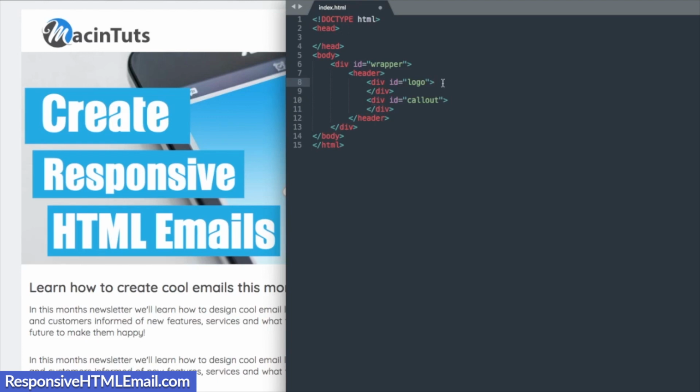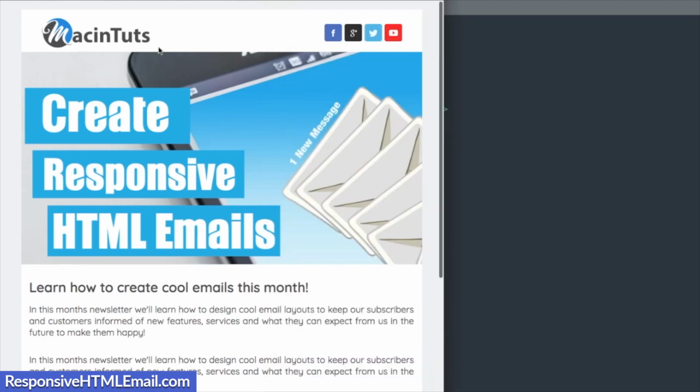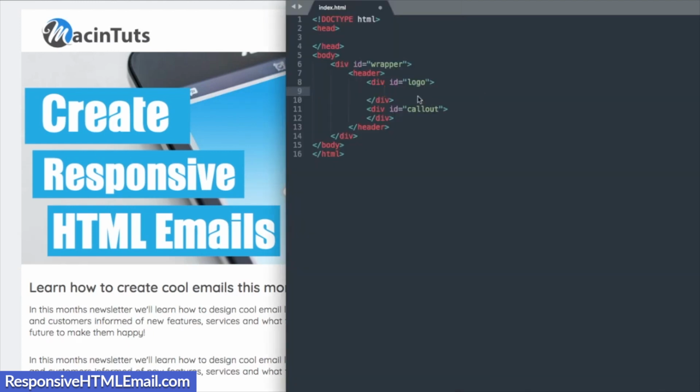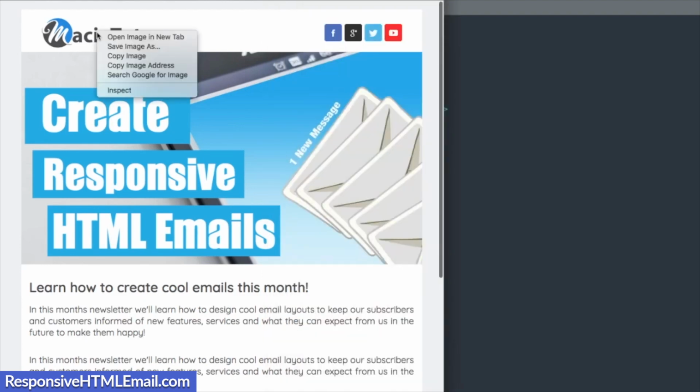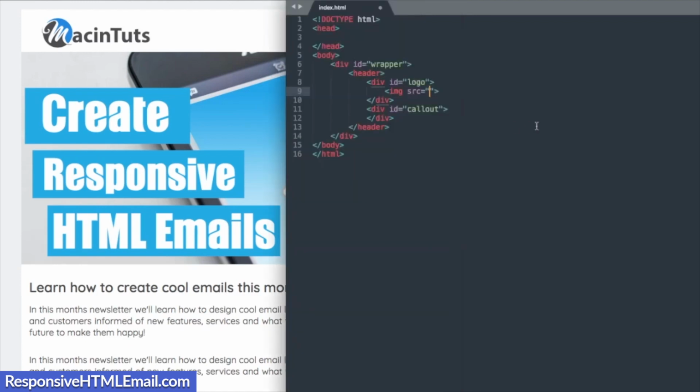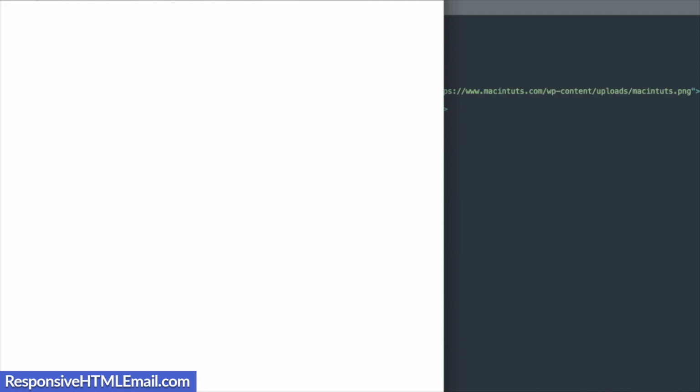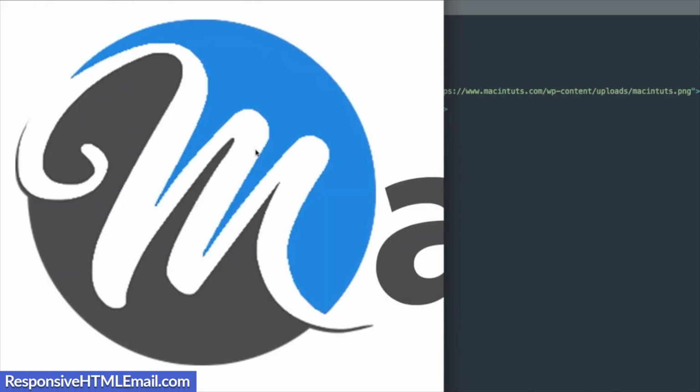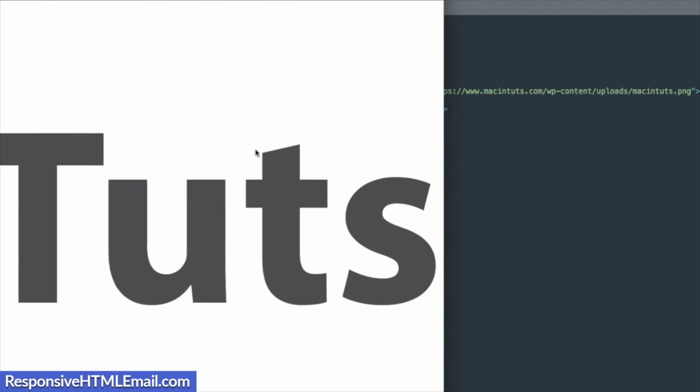Okay, so now inside of div ID logo, I'm going to go ahead and add the image for the Macintuts logo here. So I'll go ahead and write image source and then the URL for the logo. I'm going to go ahead and just copy and paste. So all of the images are already uploaded to the internet, and they'll all start with the same URL up to uploads/.